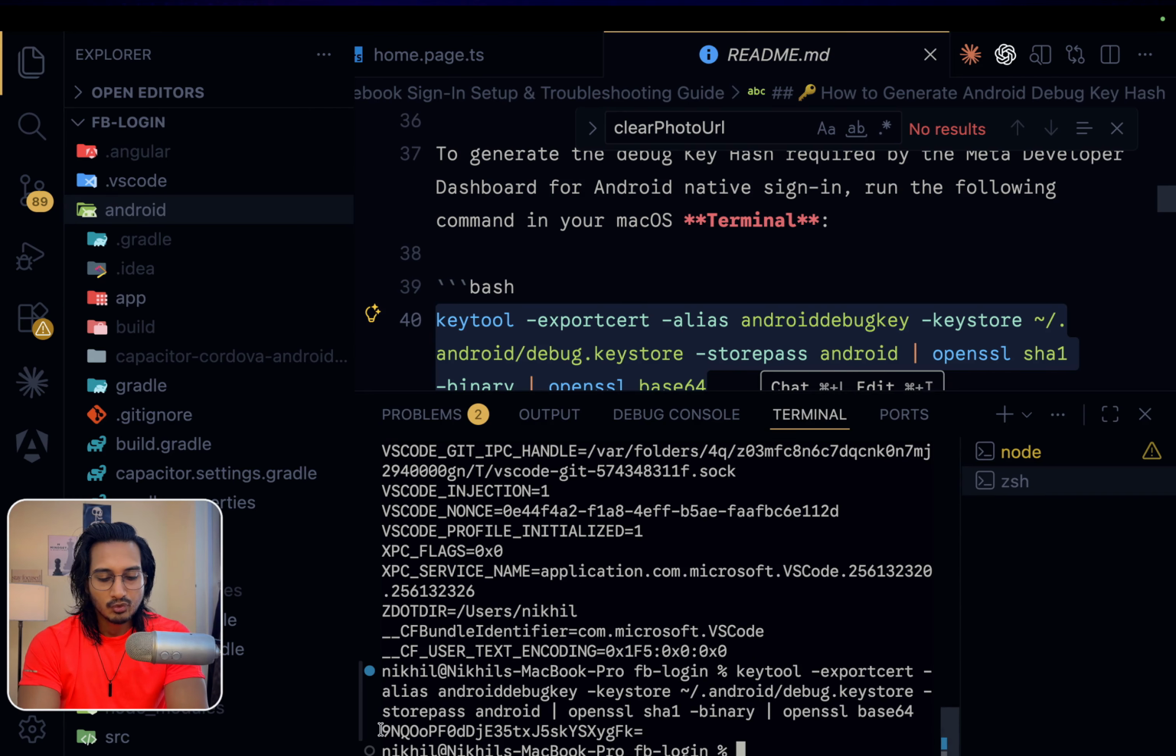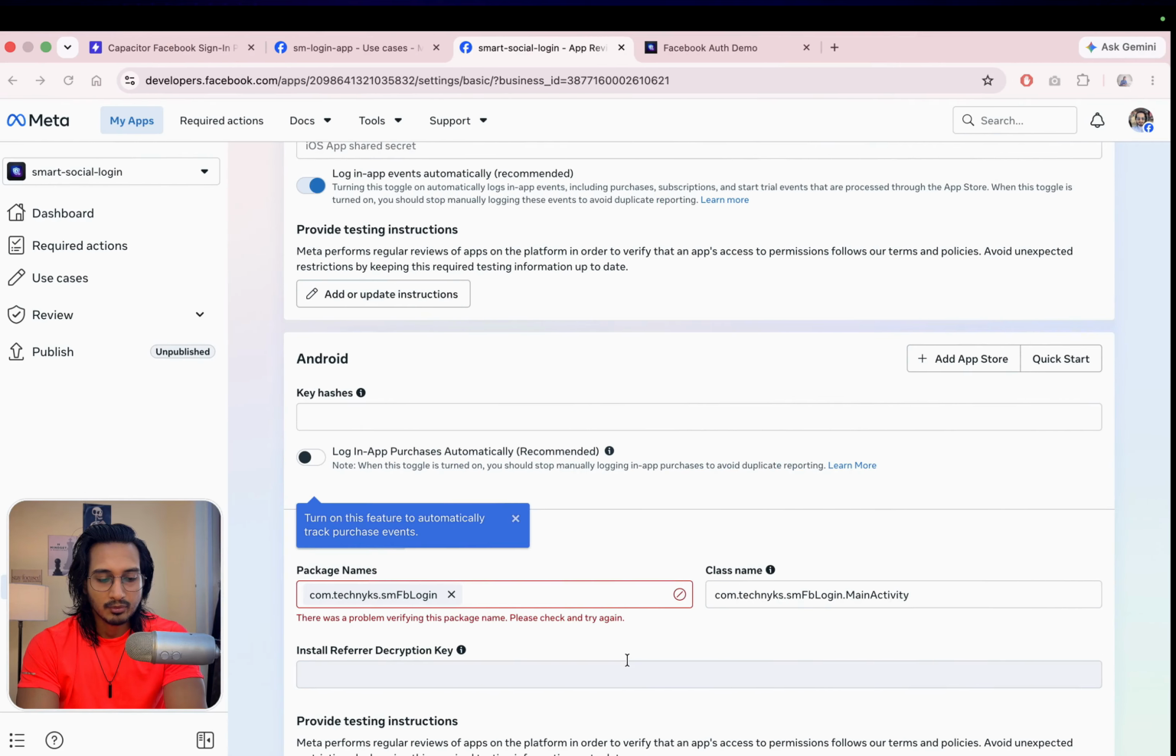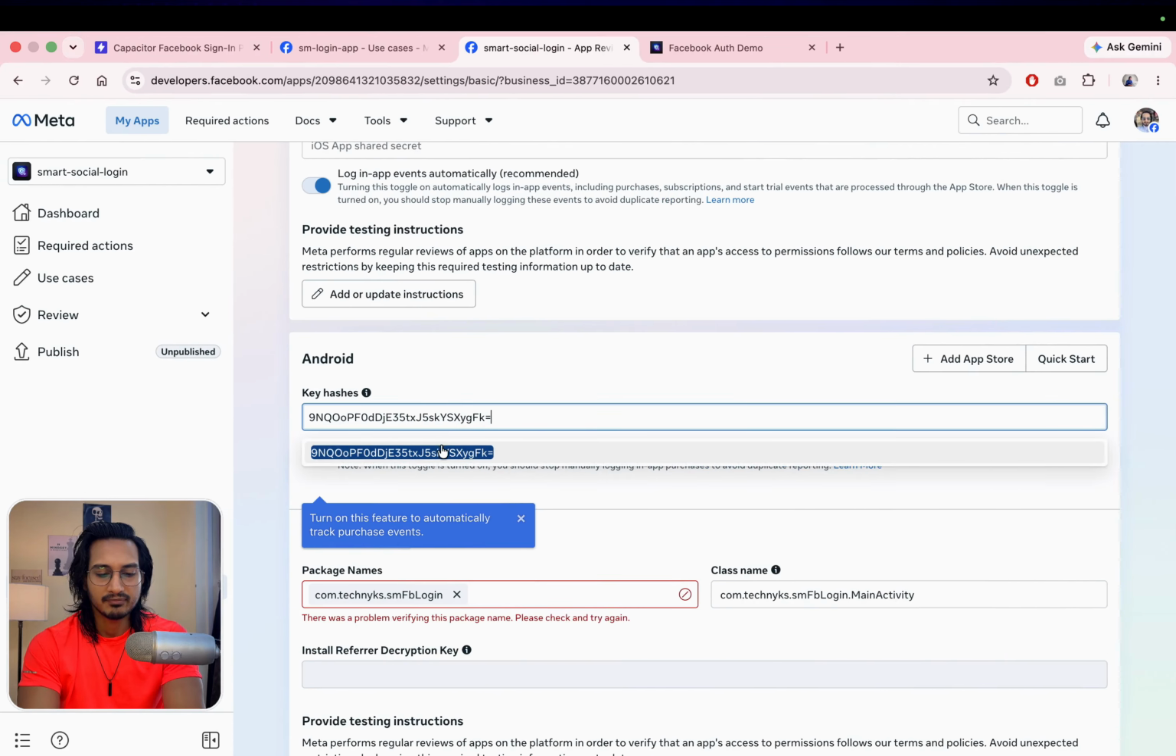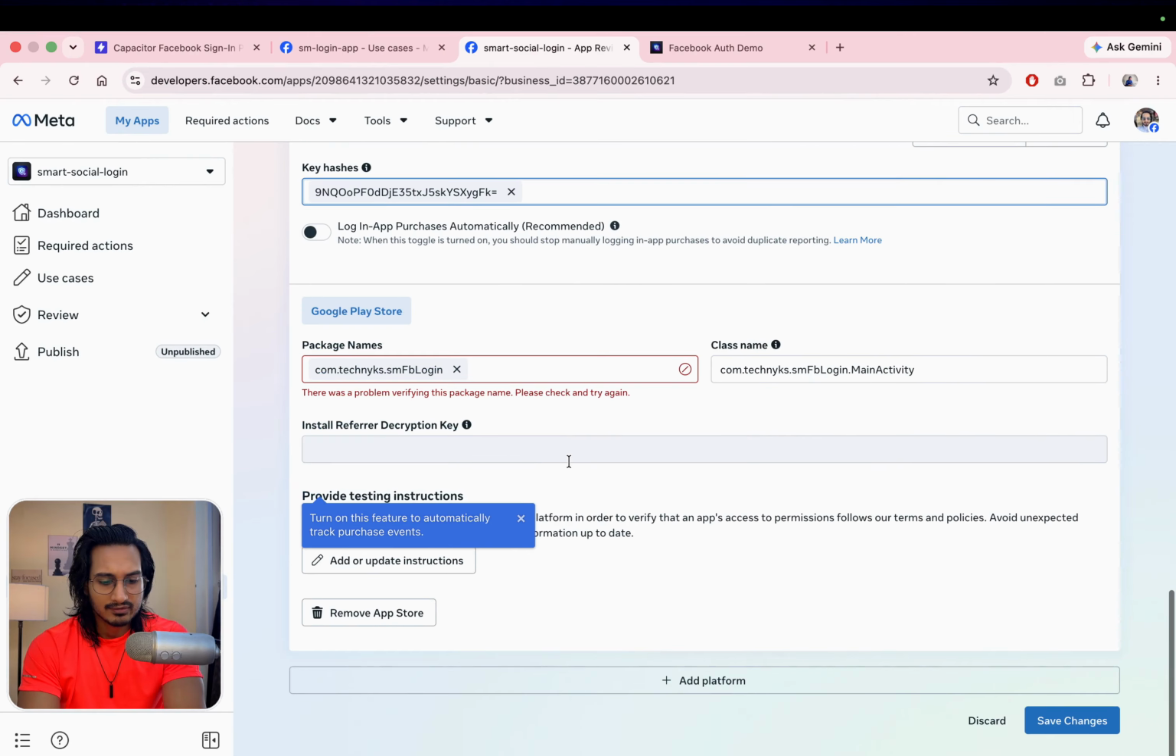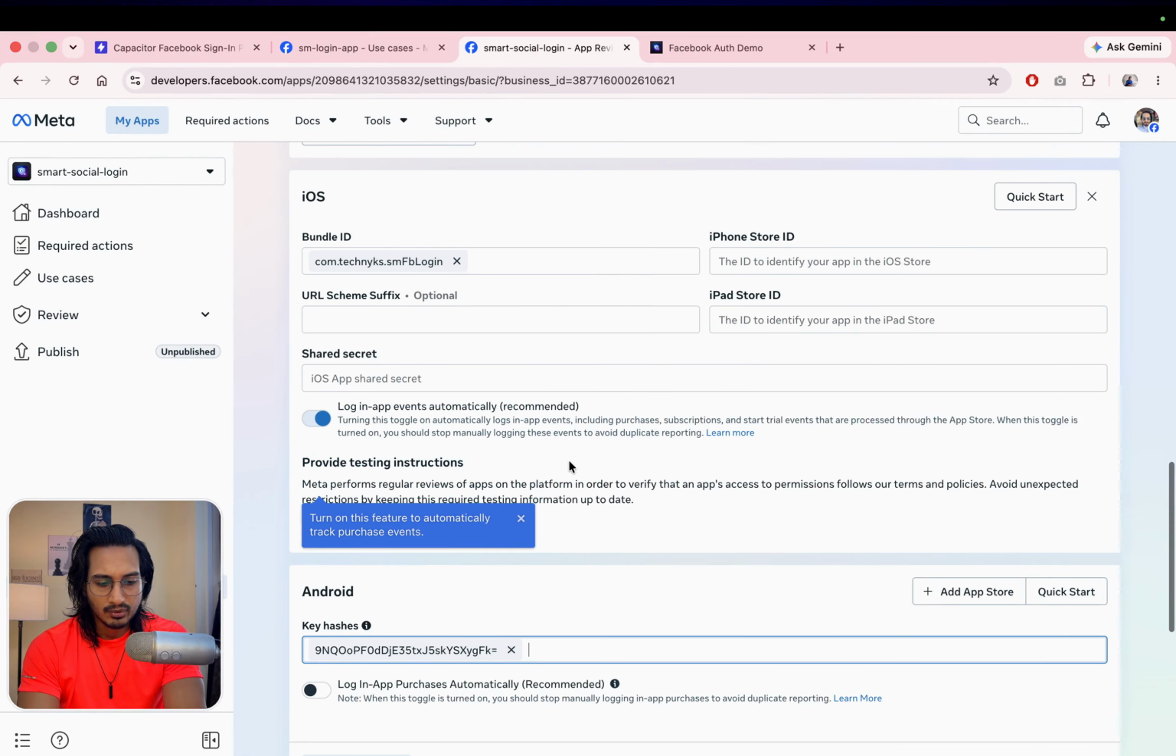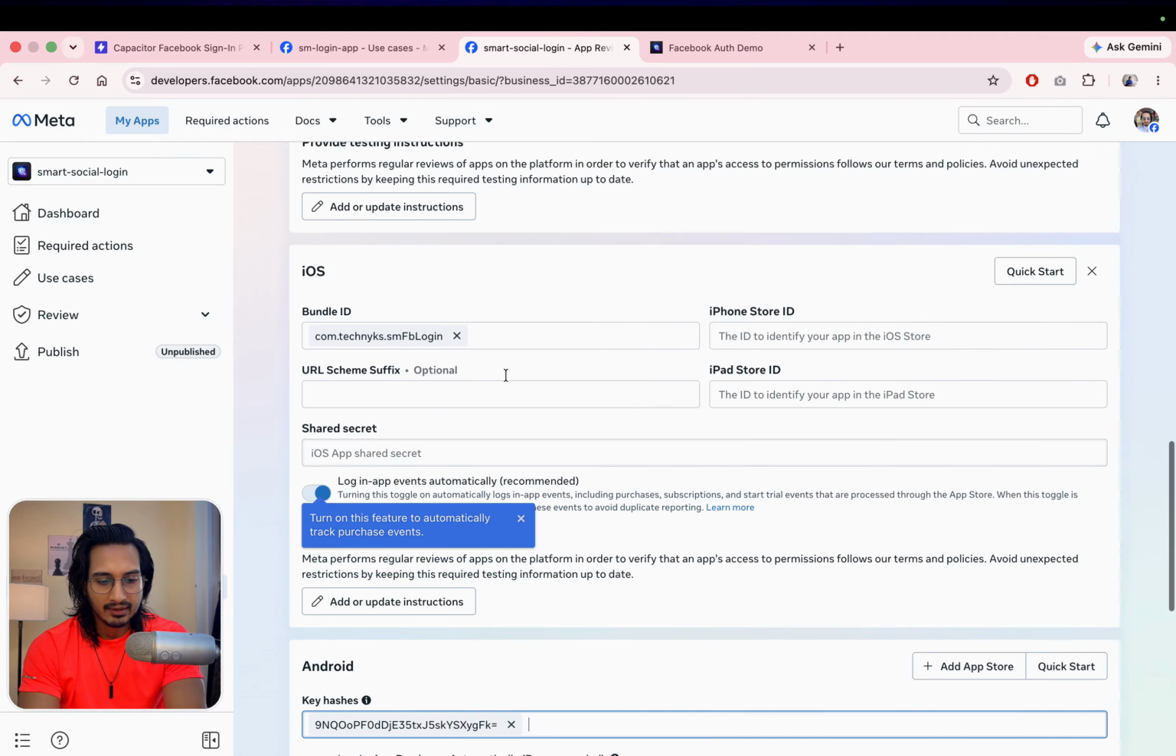Once you run this up, you will get this key. Okay, this is the hash key for your application for Android. Once I've copied it, I'm going to pass it here. Okay, in this manner. Select it up. That's it. So this is done. For Android, nothing else needs to be passed, right? And for iOS also, we don't need to pass anything. Everything is good to go.